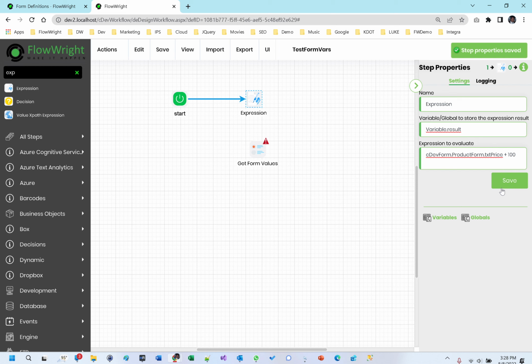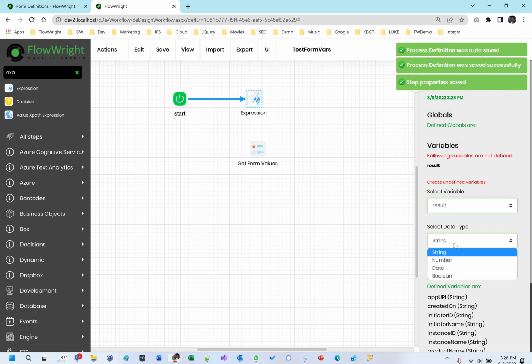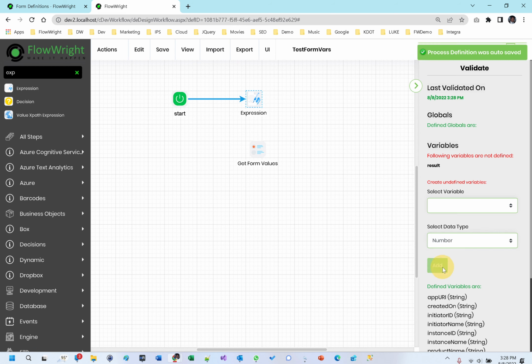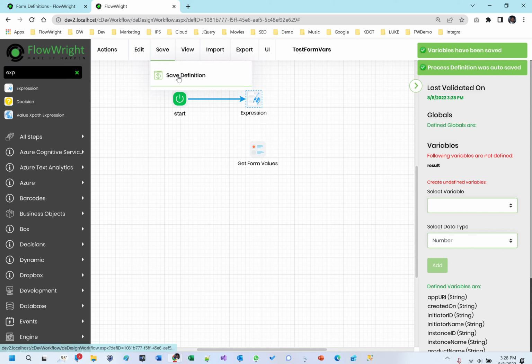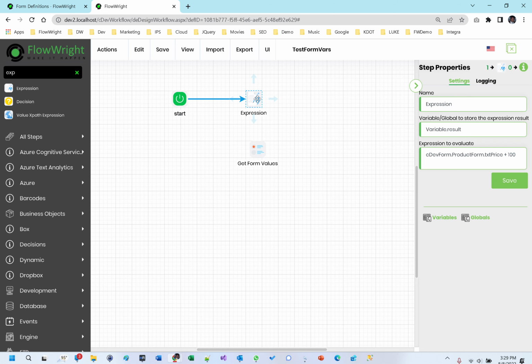We're going to save that, and let me save the workflow, and it's going to of course ask me to define what result is. So I'm going to say it's a number, and I'm going to say add, and let's go ahead and say save. So as you can see in this workflow now, in this particular step, we are referencing the value of that product form, the txt price field, directly without getting the value first using this previous step.